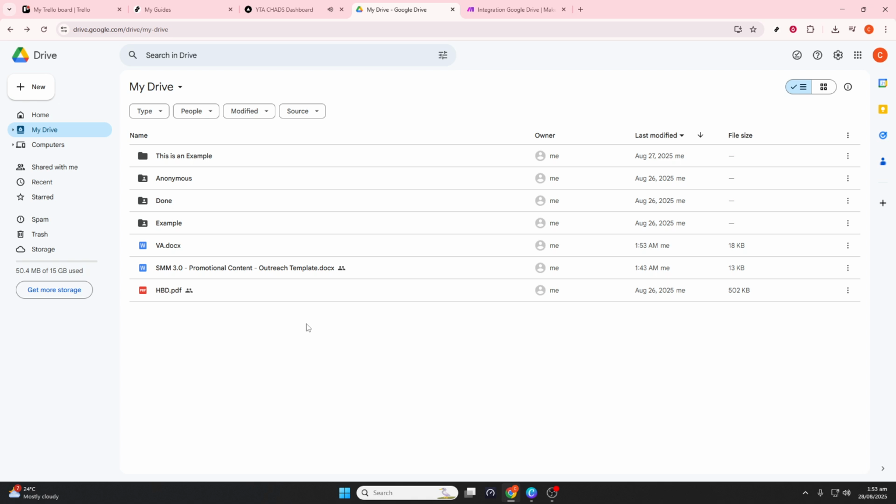Adjusting these settings gives you greater control over who has access to your data and what they can do with it. So the next time you're working on a project or need to share resources, remember these steps to keep everything organized and secure.